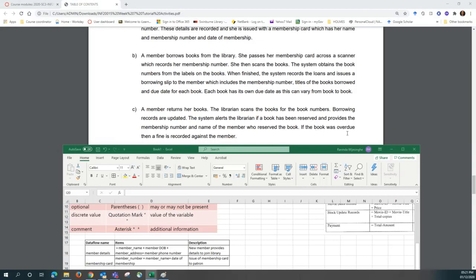And then the final one: if the book was overdue, then the fine is recorded against the member. So maybe a fine is recorded for the member, then we need to communicate that fine to the member, right? So that's a data outflow as well, the fine detail. Okay. So there is a data inflow, the books that return, and there are some data outflows. The last one is a data outflow, the fine due, and the reservation advice is another data outflow from the system.